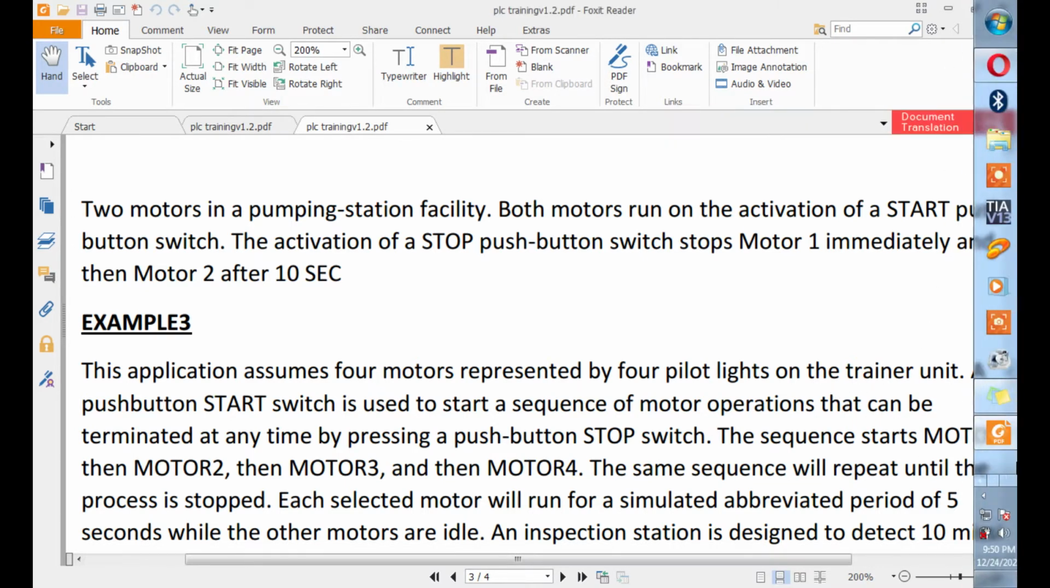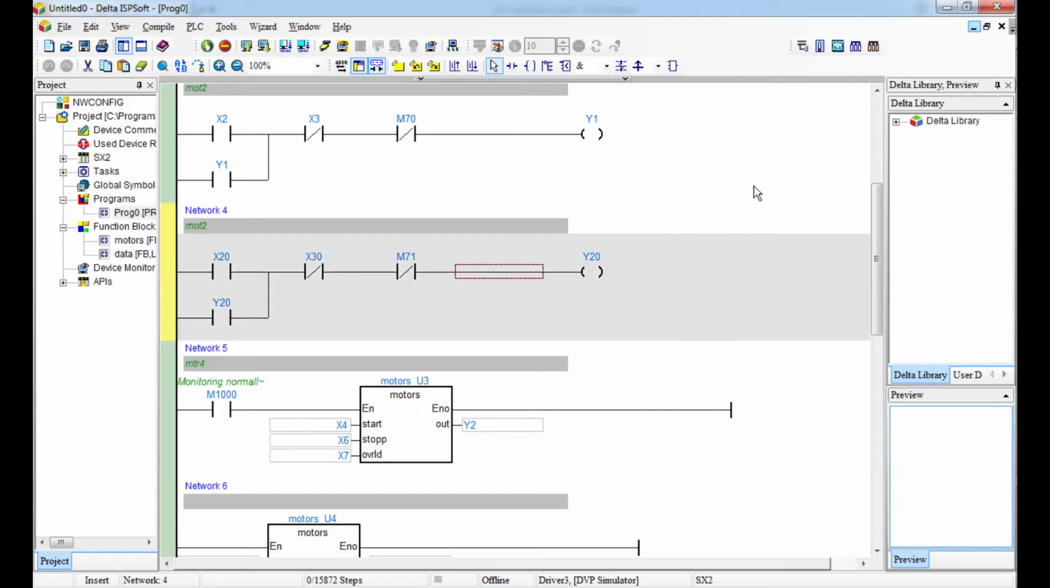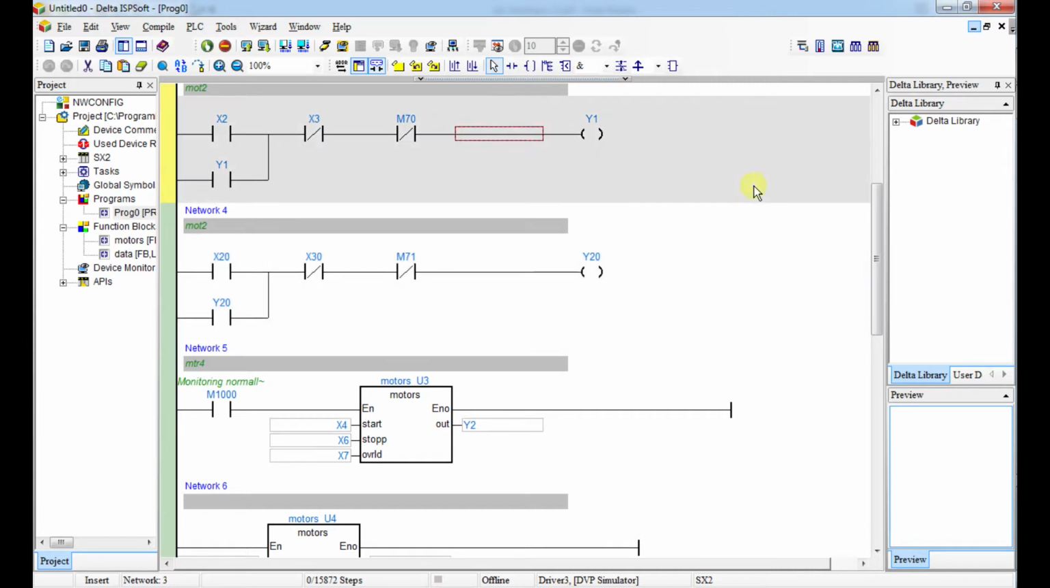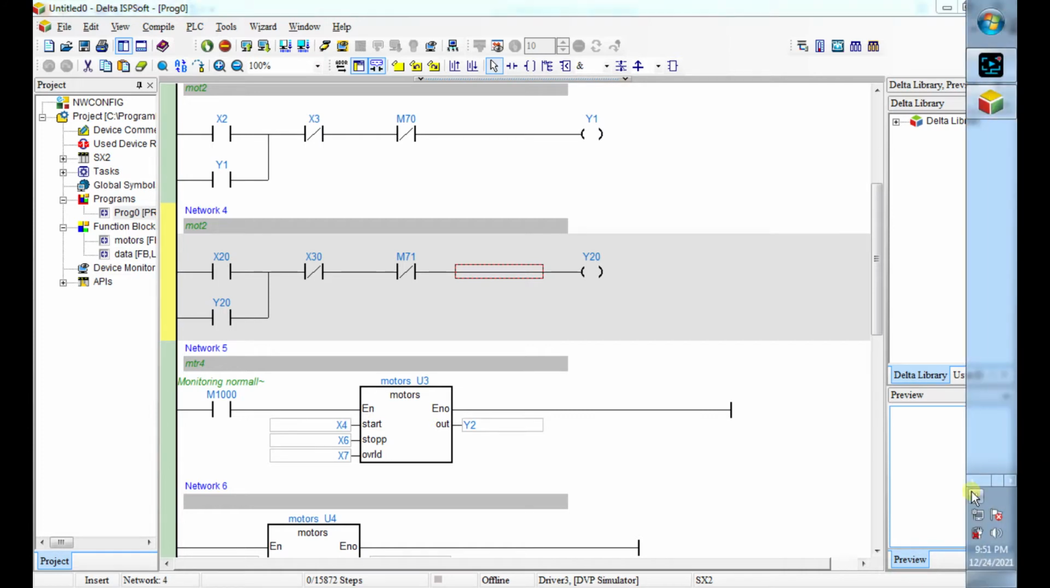I'll be specializing in Delta PLC. I assume at this stage you know how to play around with the Delta environment. I'm going to do a video of how to use the software at a later stage, so don't worry if you are not yet used to this kind of software. Just go and see the video that I'm going to upload on how to work around the software and how to download it. The software is free from the Delta website, and the communication manager is also free from the Delta website.